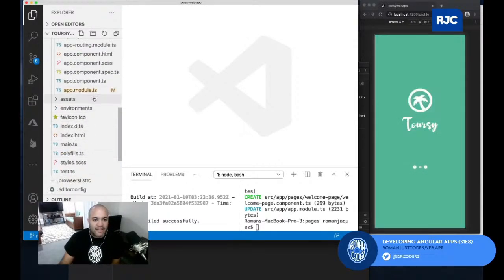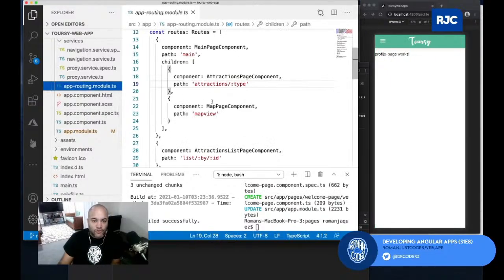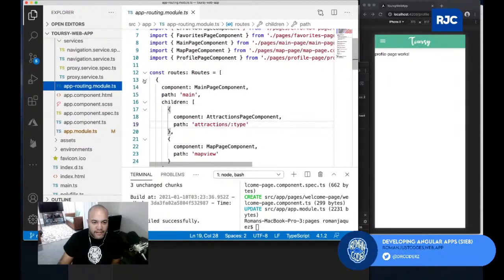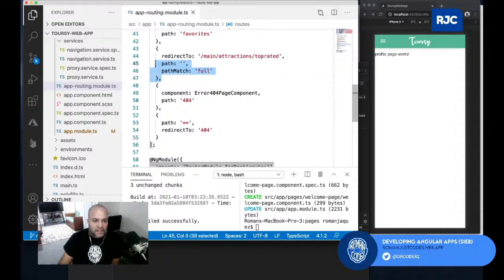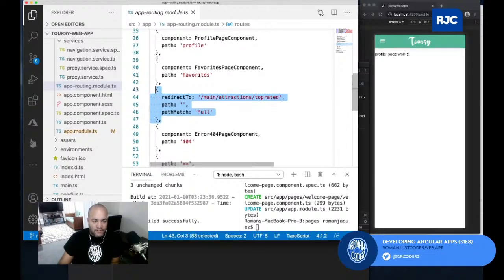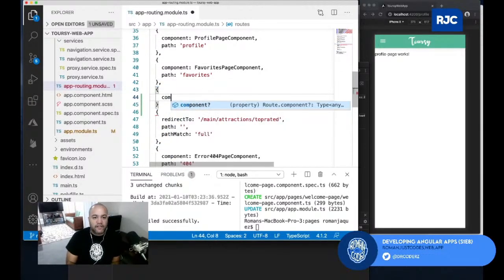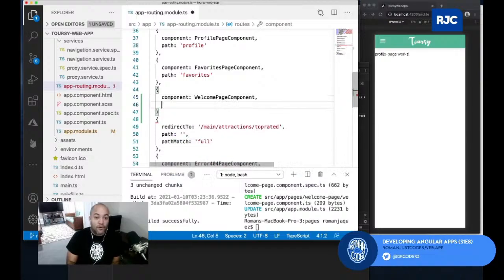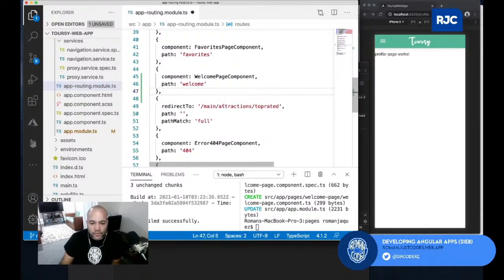I need to make sure that I add that in the routing module. So in the routing module, I'm going to create one additional component. I can just copy one of these. For example, I can just do it right here, and then I say component, welcome page component, and the path will be just welcome. Instead of the default path being the main attraction, now because we're introducing this welcome page, I want the welcome page to be the first page displayed for the user, because we want to greet them, ask them to log in, and then we'll take them into the application.